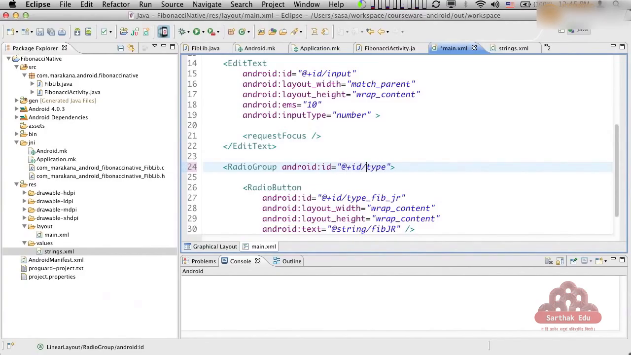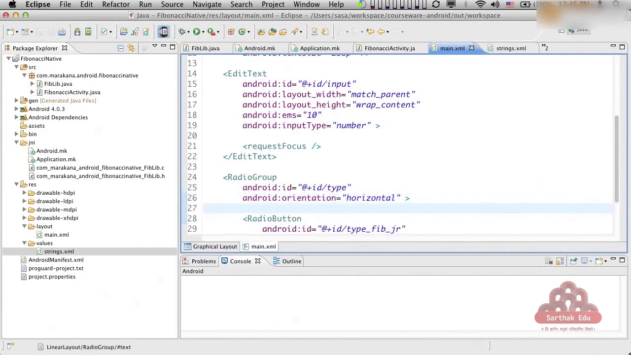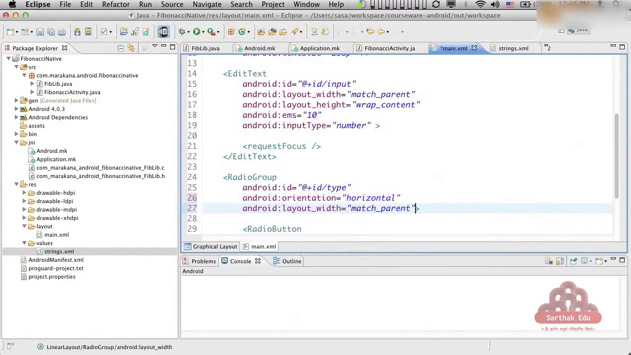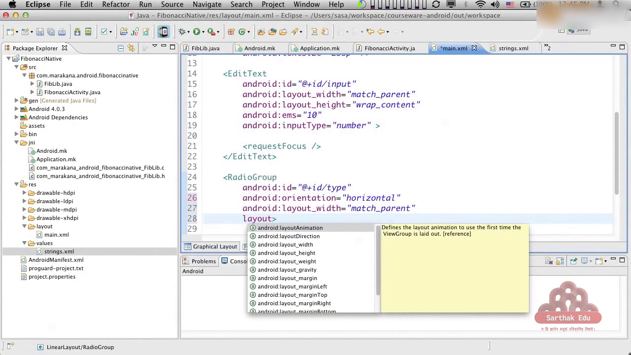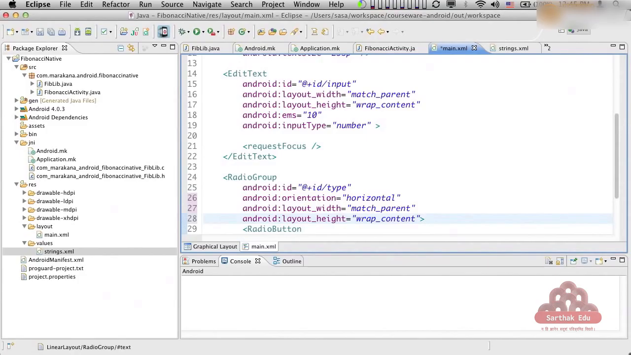So plus ID. And I'm going to change the default orientation because I believe by default it goes vertically. So I'm going to change the orientation to be horizontal. That I think should get the job done. And so otherwise, I guess the layout width-wise, I'm going to have it match the parent. So layout width is match parent. I'm using control space just for auto completion, and layout height is wrap content, right? So only use as much space as necessary.